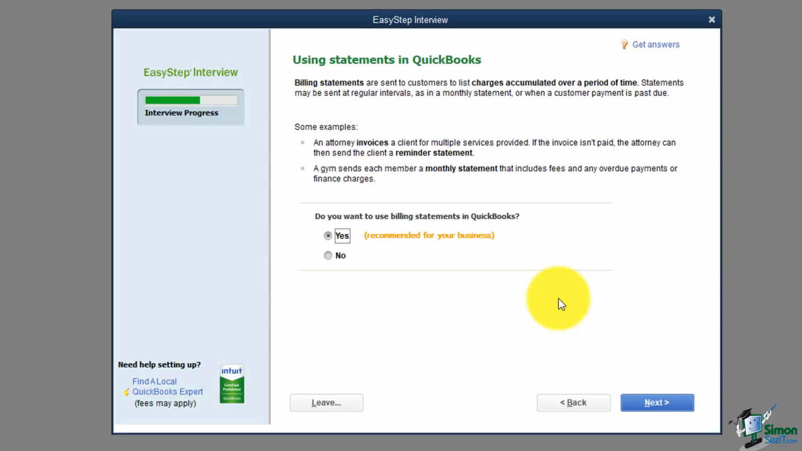Basically, a statement is sent out at the end of the month typically. It's not something you have to do. If you had 10 businesses, maybe 3 would do this, but it just gives each customer a list of everything that happened that month. It'll also show them what they owe, and it's a gentle reminder to them to go ahead and pay you. I'm going to go ahead and say yes there and click Next.